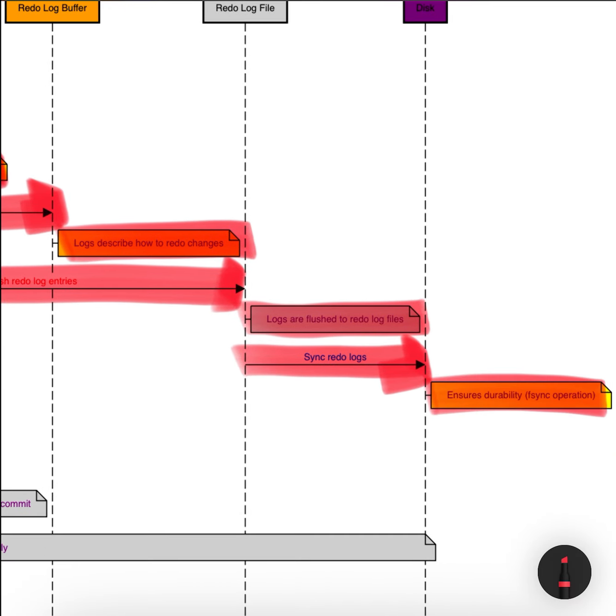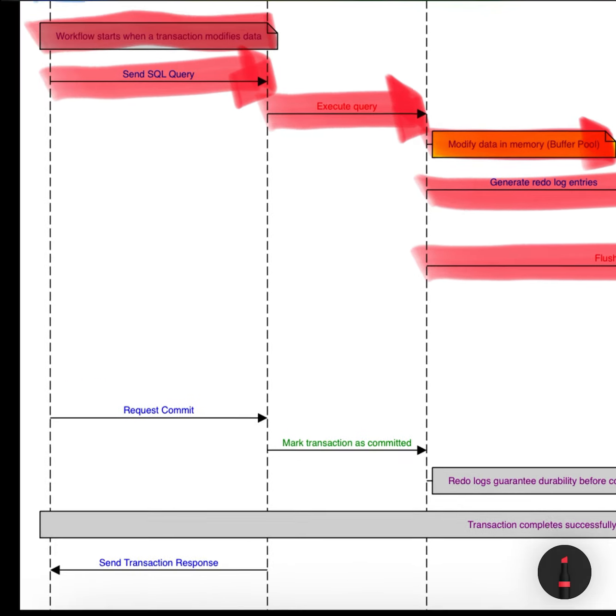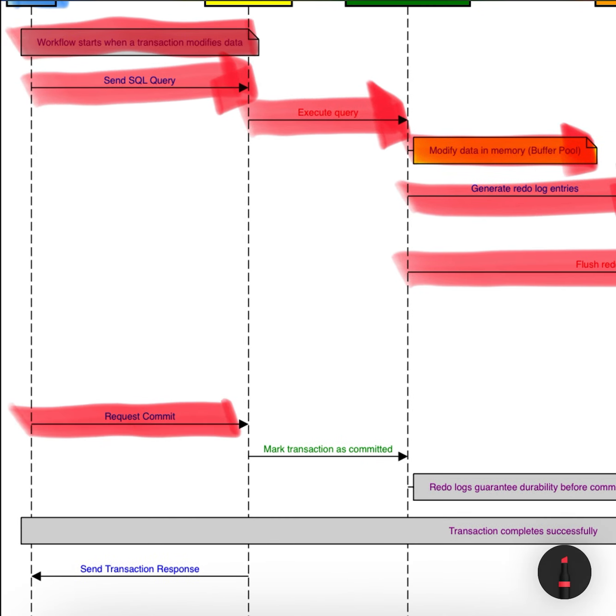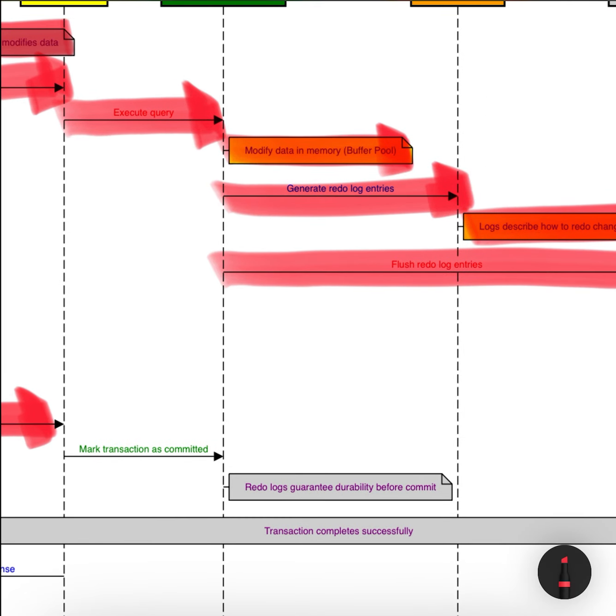Step 6. Request for commit. The client sends a commit request, indicating the transaction should be finalized. InnoDB verifies that the redo logs guarantee durability before marking the transaction as committed.